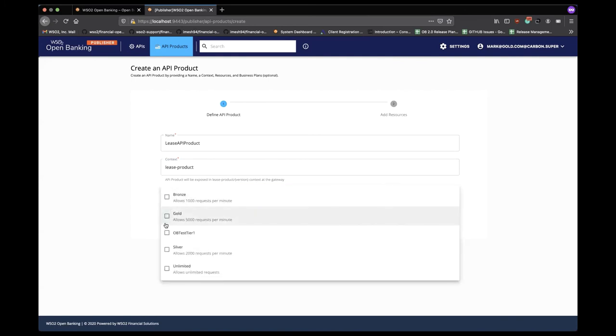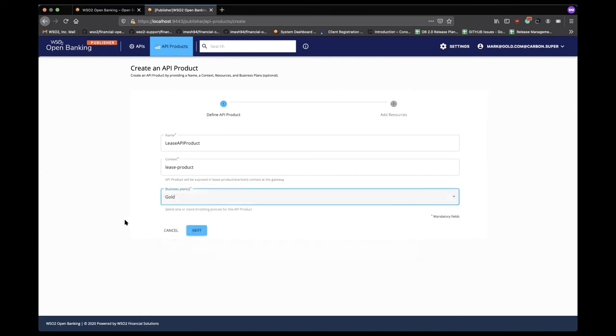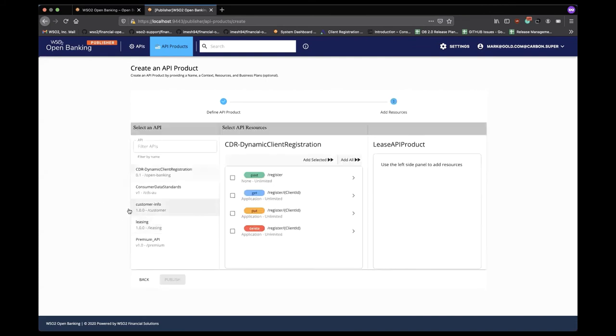So we have given you a few predefined business plans. I'm going to use this gold business plan, which allows 5,000 requests per minute. So if you want, you can also define your own business plan. And to get to know more details about that, please visit our documentation. So I'm clicking on gold and I'll click next. So here on the left side, you can see the APIs that I have already published. So I want to use this customer info API and leasing API.